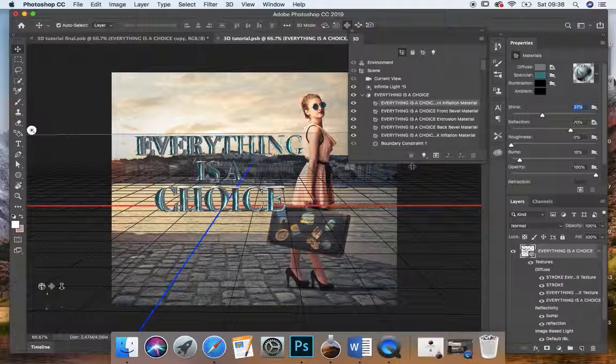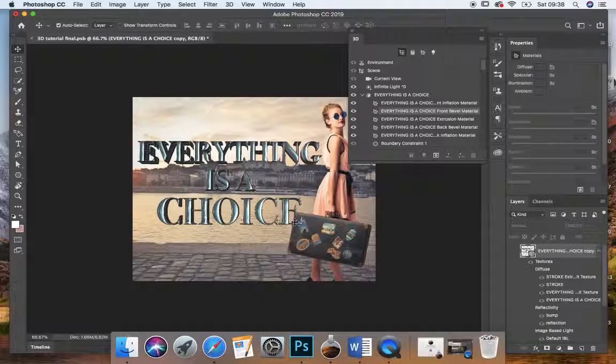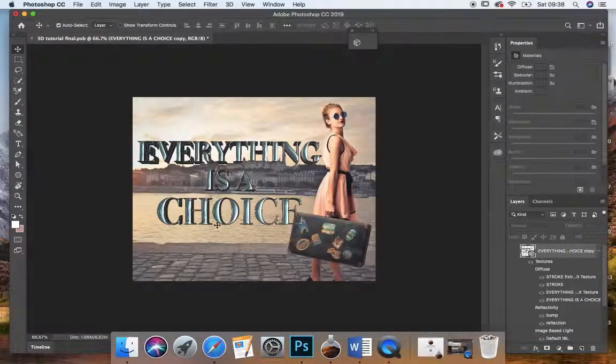Okay, and before we finish, I will close down to here's one I did earlier. And this is the finished artwork, which I will end on.